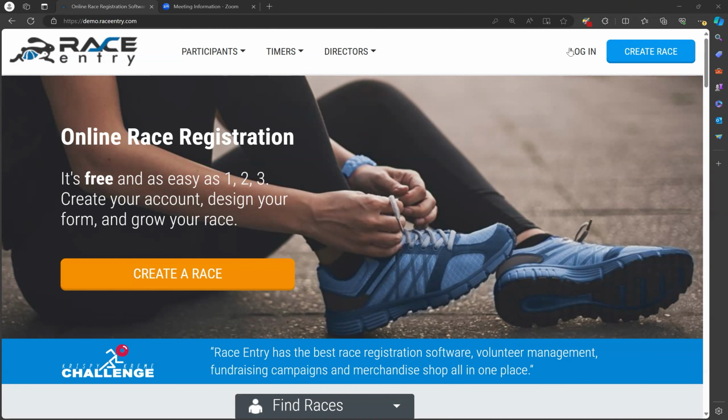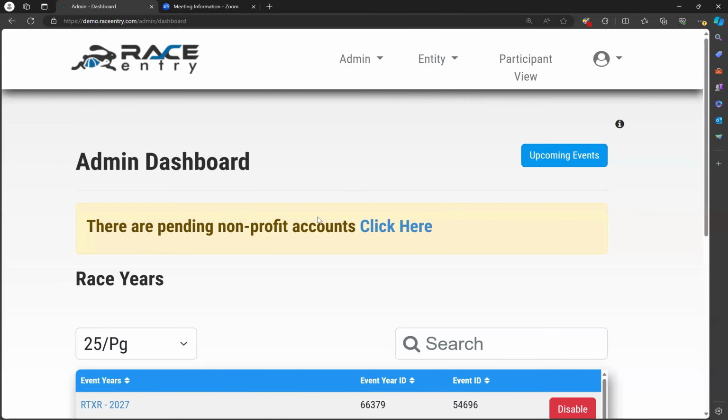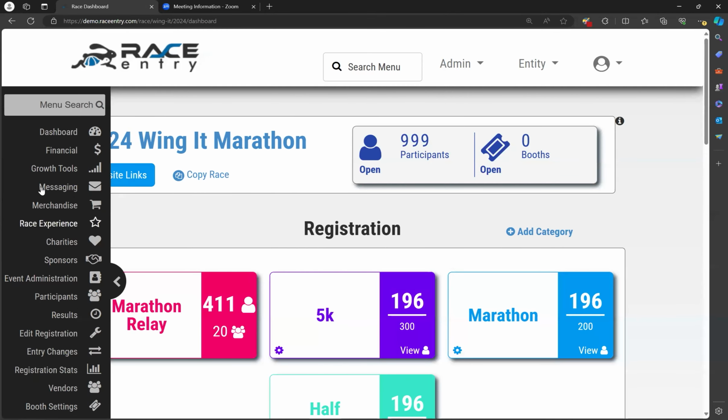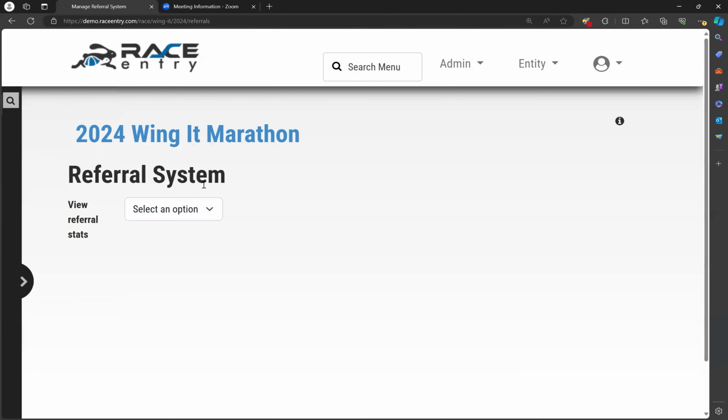So you'll start by logging into your account. And now you'll select your race. We're going to do our demo, fake marathon, the Wing It marathon. And now from the sidebar, you're going to select growth tools and then referral system.